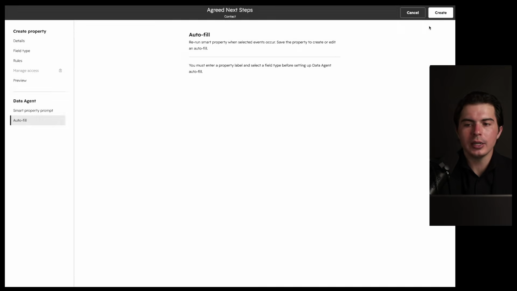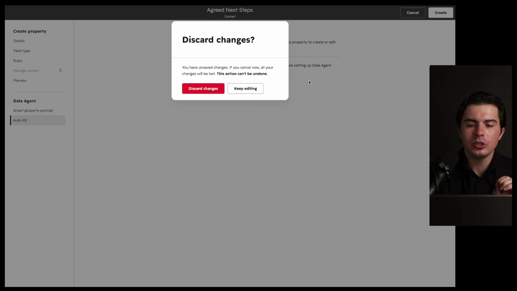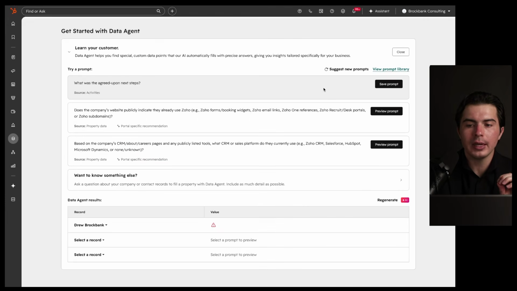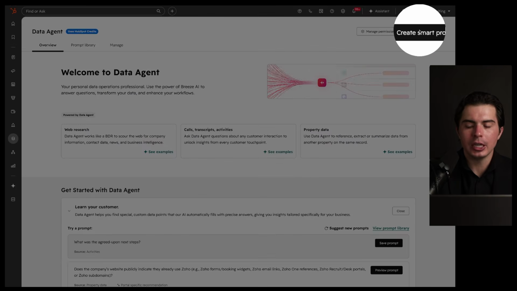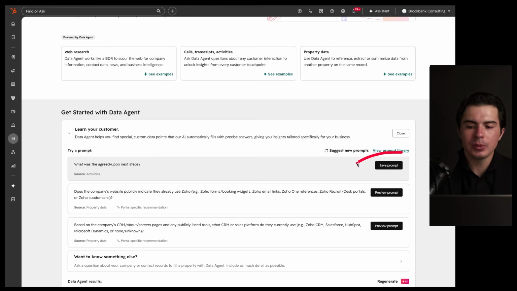So if I wanted to create this, I'd hit create. I'm not going to, because this is a demo and I want to show you one other thing. If you just want to create it from scratch, you can go to the top and hit create smart property. I actually did this from the save prompt.